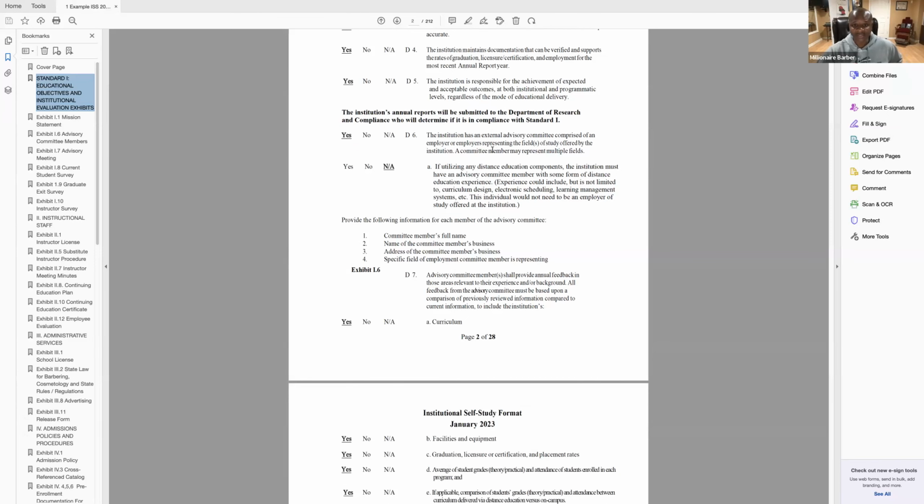Now, number 6 is asking for an external advisory committee. If you have a barber, Cosmo, nails, and aesthetics program, you're going to need a barber, stylist, nail tech, and esthetician that works in the field, at a shop, a salon, or spa. They can't work at your school. It can't be any of your employees that work at the school. So we had yes.